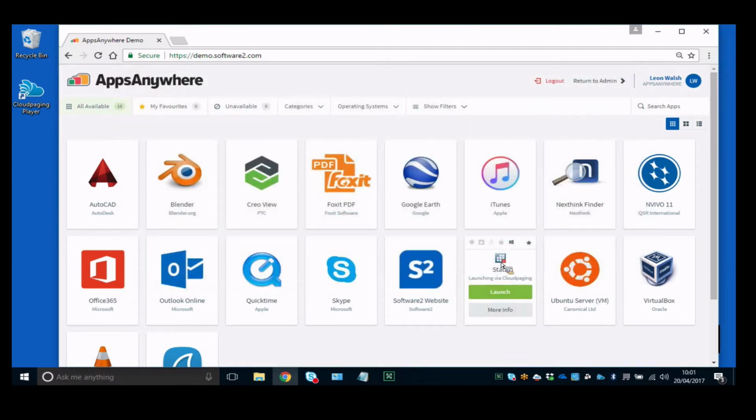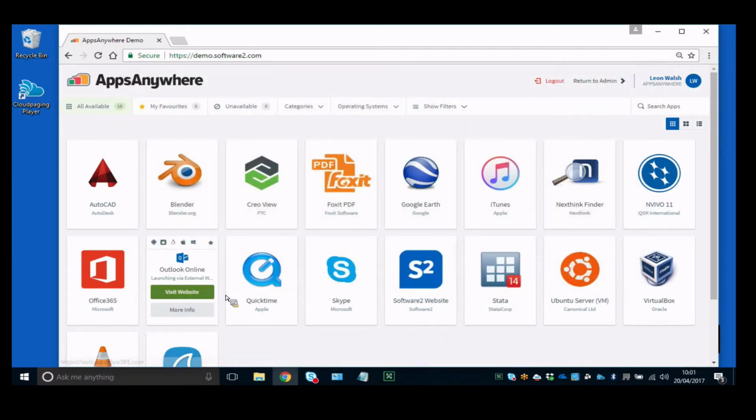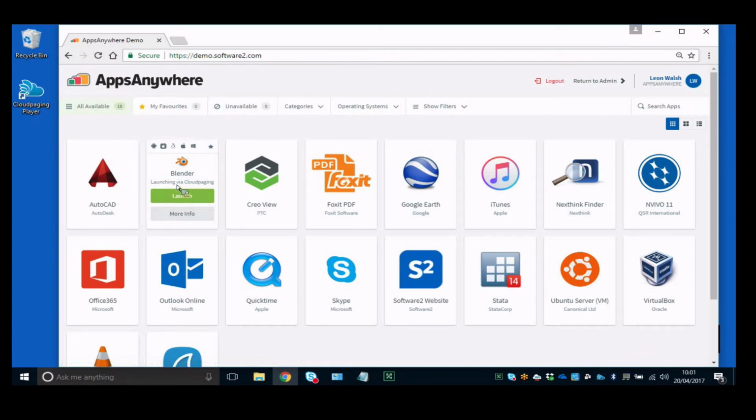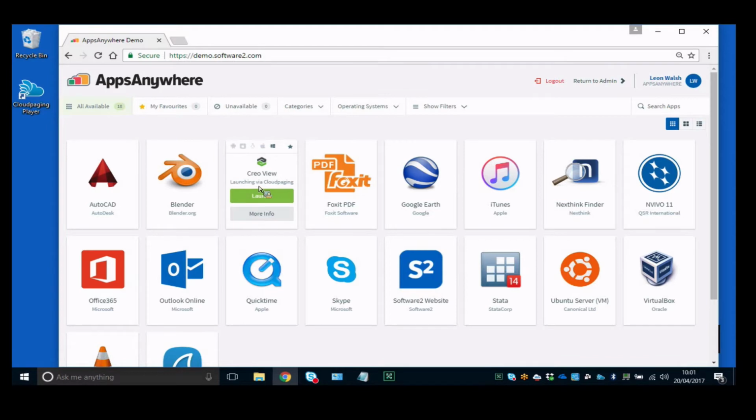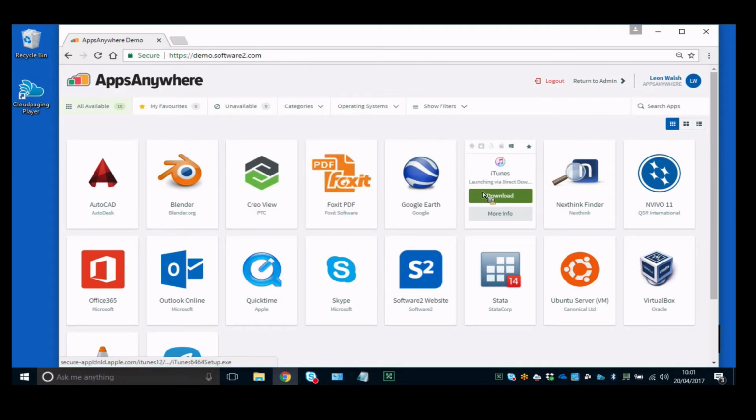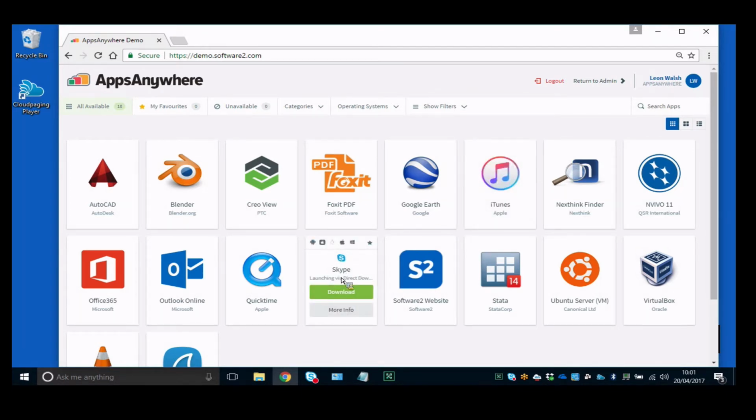And we can do that for any application. Now you can see here in the AppsAnywhere client that there's a lot of applications that are launching via cloud paging. But typically, if it's an application like iTunes or Skype, it's pointless virtualizing that application. All you want to do is provide a reliable download link so the user can install that application on their device.